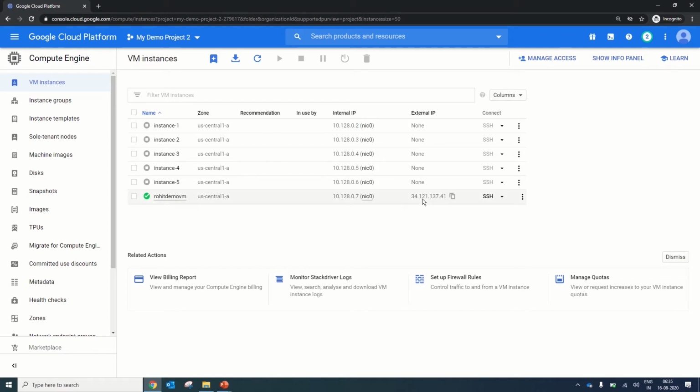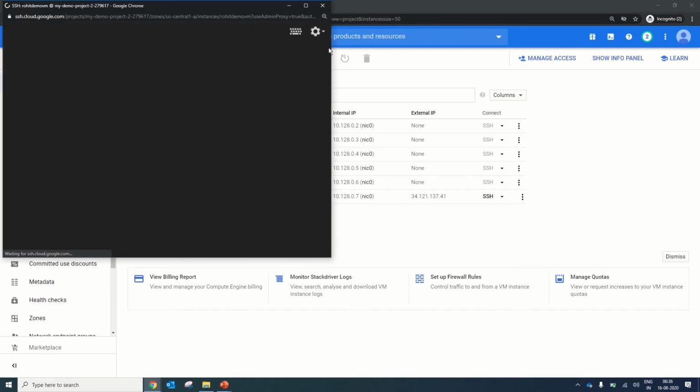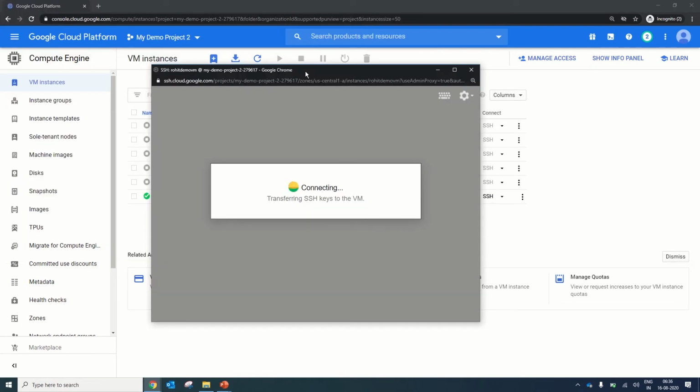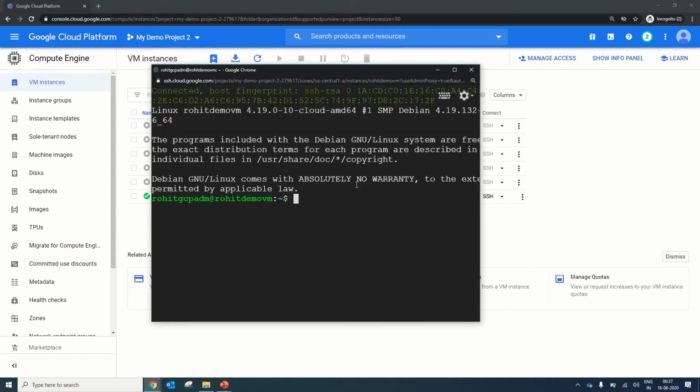Whenever your instance is running, you will get an external IP. This is for you to create a connection or to connect with that particular instance. To connect to the instance, we have an option of SSH, open in browser window, custom port, and we have some more options here like stop, suspend, delete, view network details, view machine image, or view logs. For this, we will use the open in browser window.